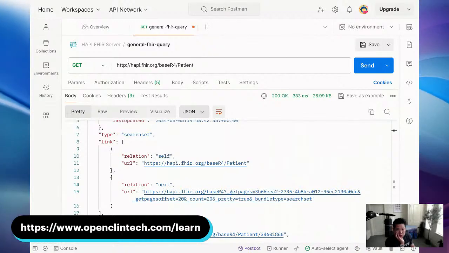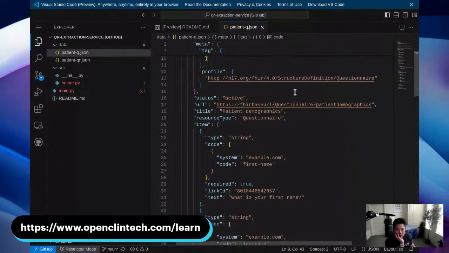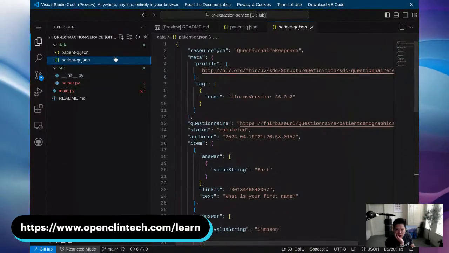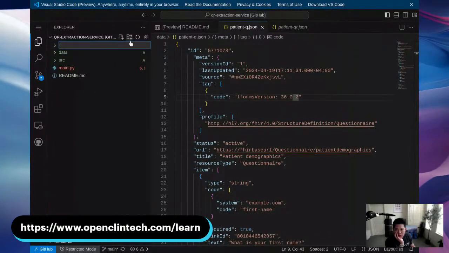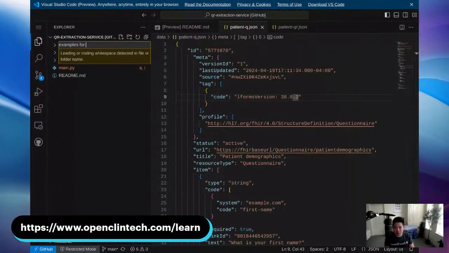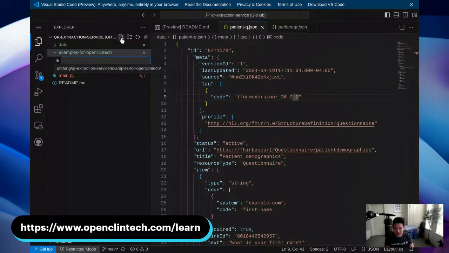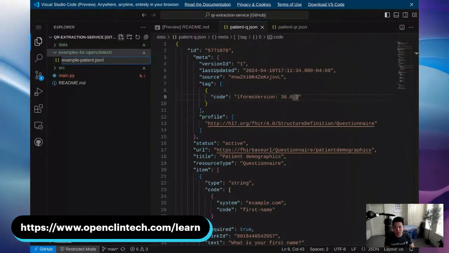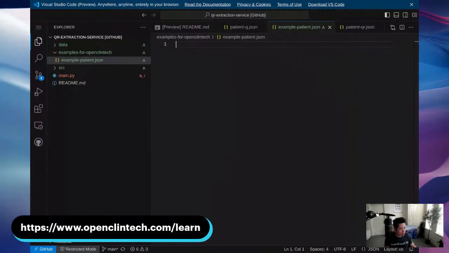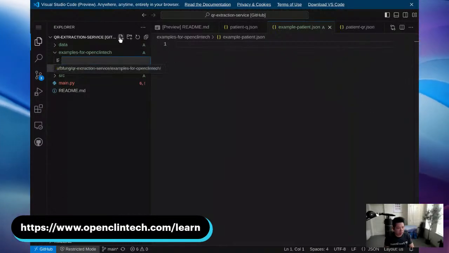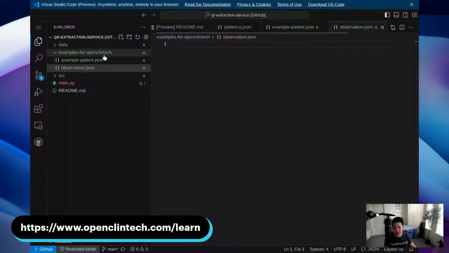Okay, so let's just mock that up real quick. This is one of my other repositories I'm working on. I'm just going to use this. Let's do some examples for OpenClinTech. Okay, so let's get an example patient. And then for our resources, we're just going to use an observation and a... it's too long. Let's just do that.